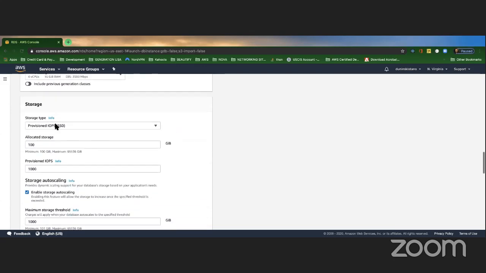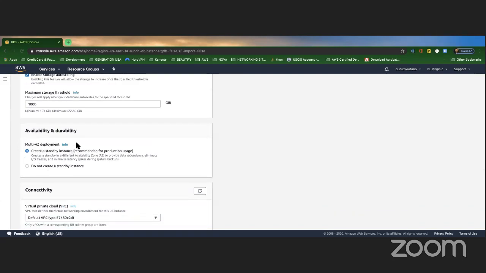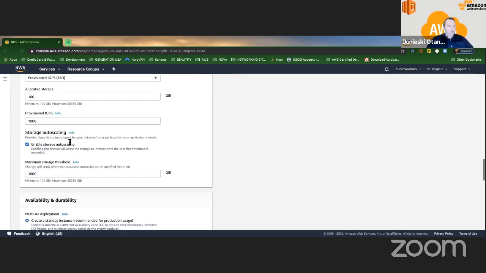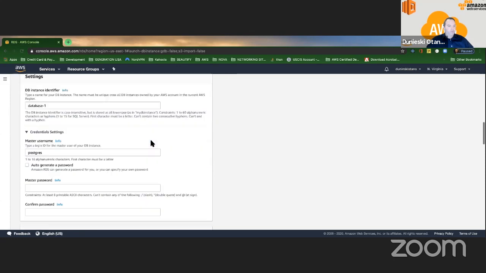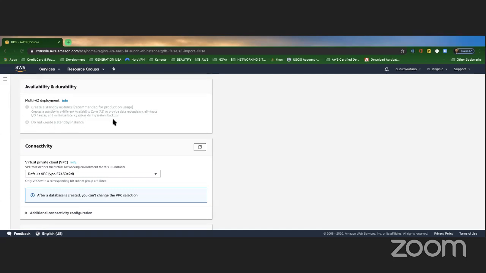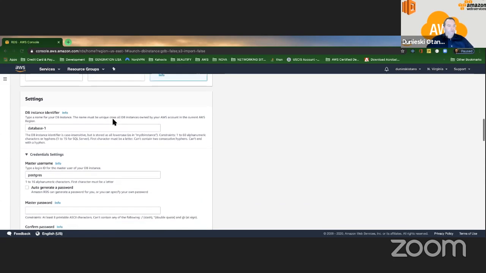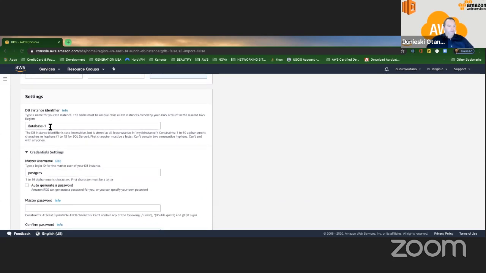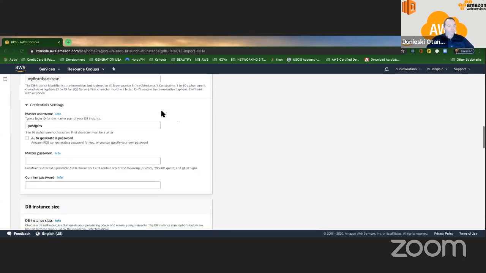And production is the one that has multi-AZ, you see here. So you can have different availability zones there. But I'm going to choose the free tier that doesn't come with any multi-AZ features. It's grayed out, doesn't have any choice there. So this one is only for testing and for playing with the database. So I'm going to give it here my first database. Let me say my first RDS.